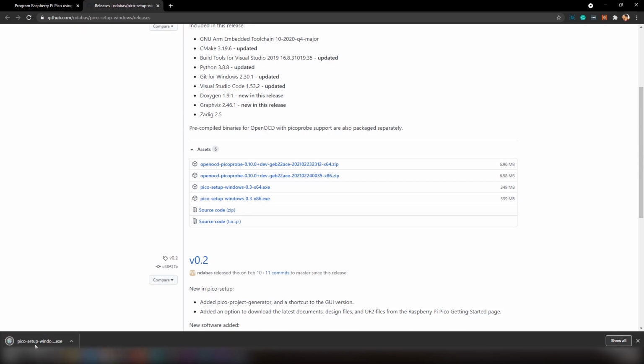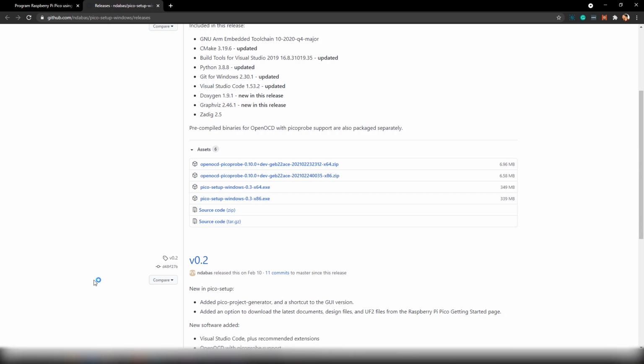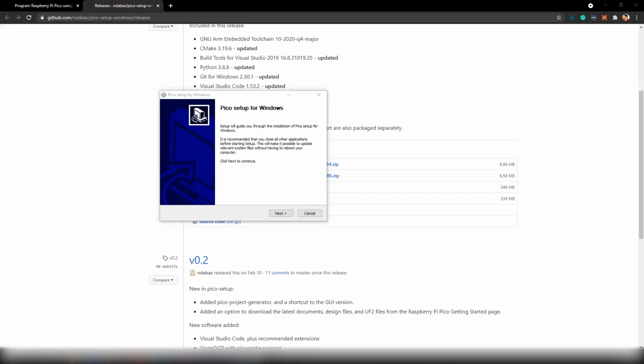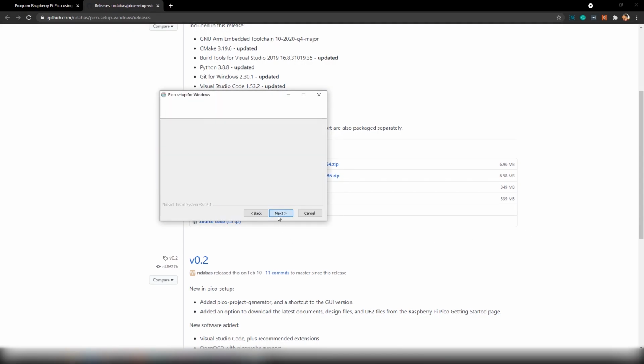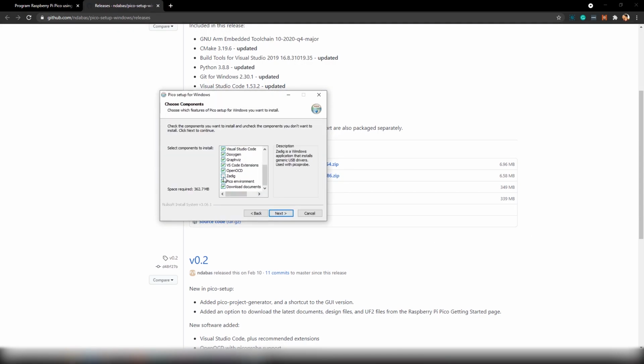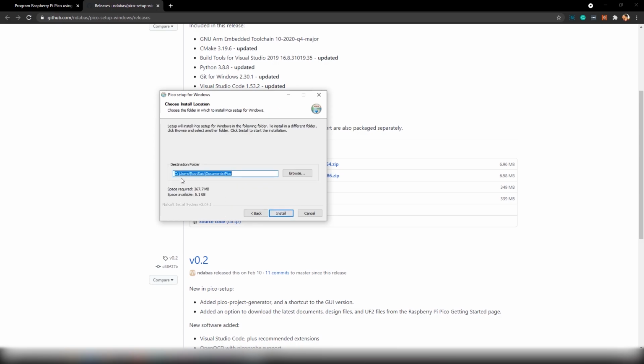And once you have finished downloading it, just click on the file and open it. It would be better if you could run this file as an admin. Okay, now it has started the setup process. Click on next and make sure you select all the components in this list. Okay, click on next. Make sure you have enough disk space, and click on next. And it will start the setup process.